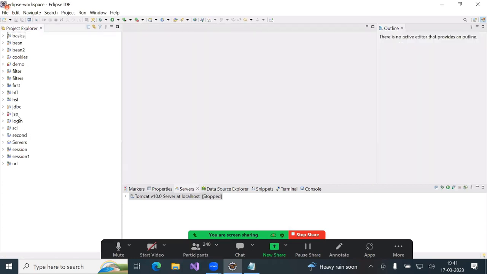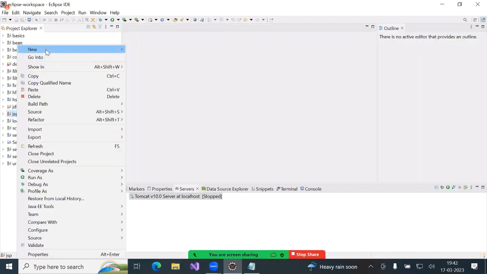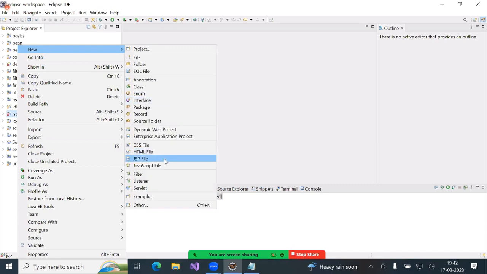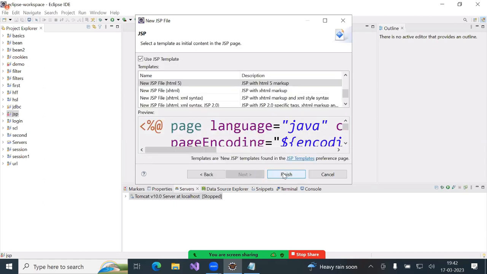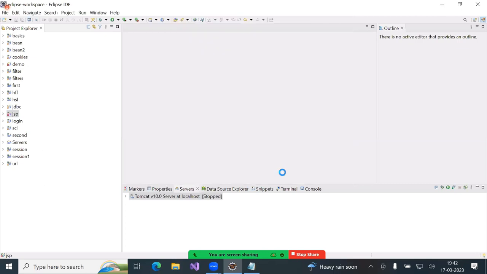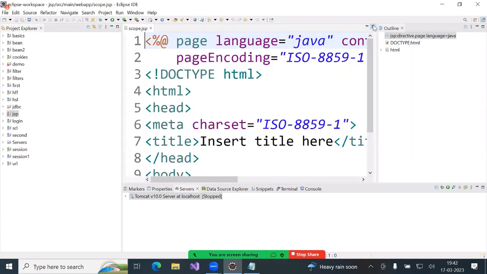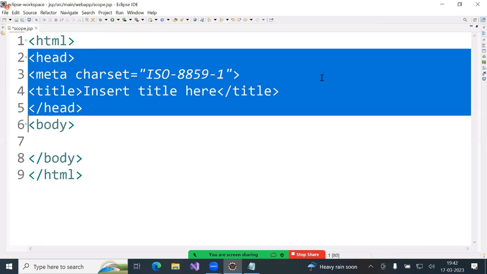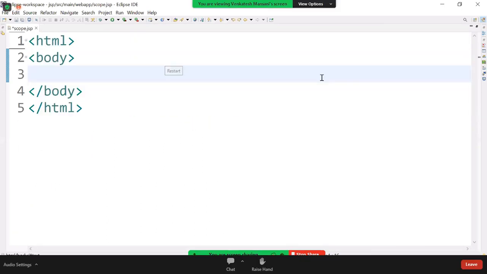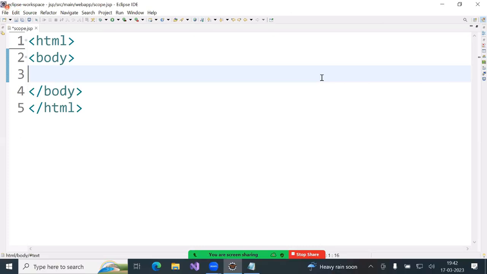Suppose right click, new JSP. Suppose scope.jsp is the file name. Next, finish. Here, first of all, set attribute. We have to call the set attribute method.